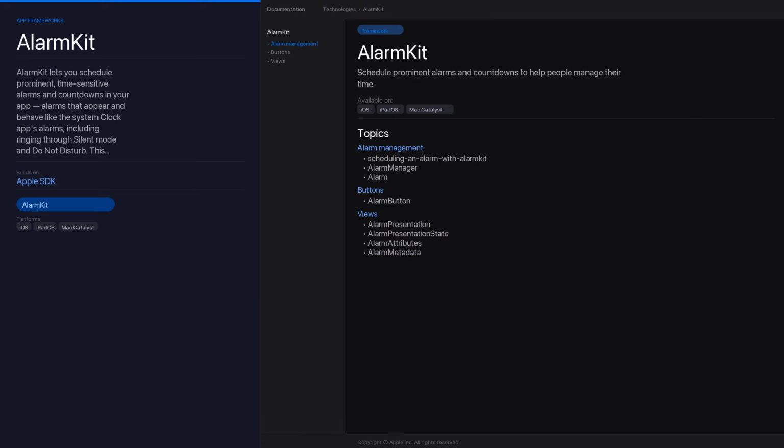AlarmKit lets you schedule prominent, time-sensitive alarms and countdowns in your app, alarms that appear and behave like the system Clock app's alarms, including ringing through silent mode and Do Not Disturb. This is distinct from local notifications, which can be silenced. AlarmKit is designed for use cases where the alert truly cannot be missed. Medication reminders, cooking timers, wake-up alarms. Requires explicit user permission. Used in productivity, health, cooking, and time management apps.